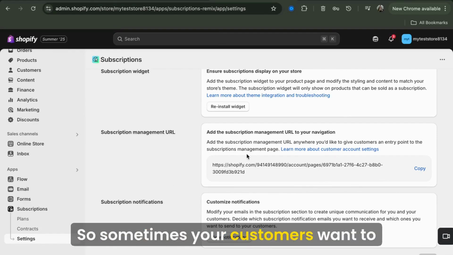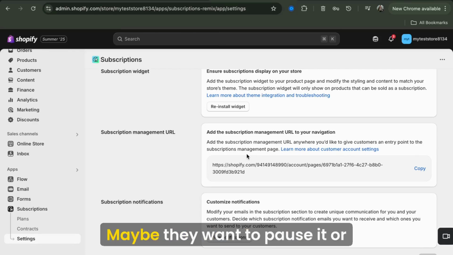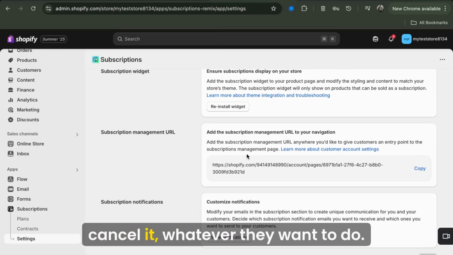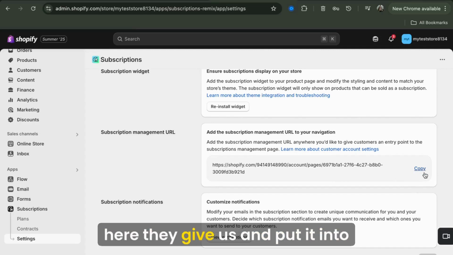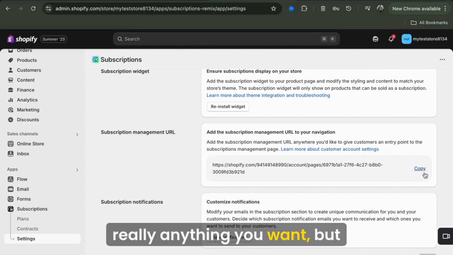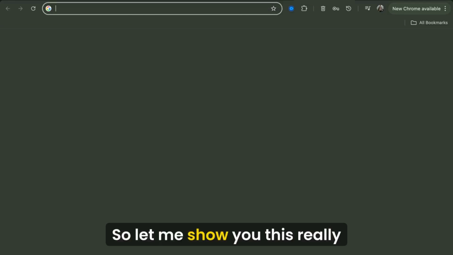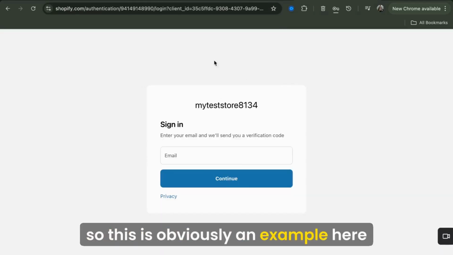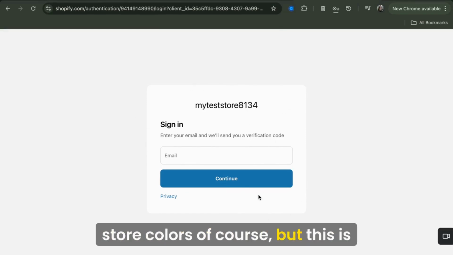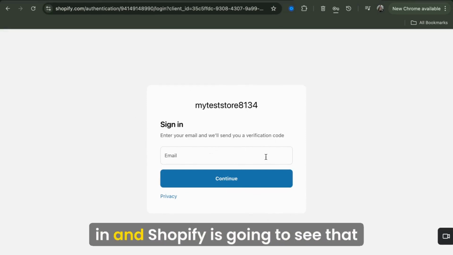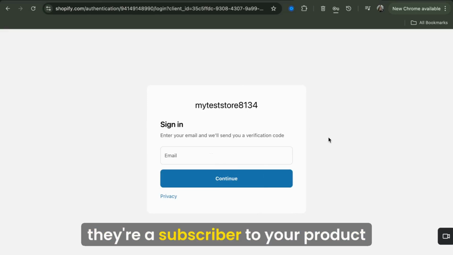Sometimes your customers want to go edit their subscription. Maybe they want to pause it or cancel it, whatever they want to do. So you can actually copy this URL here they give us and put it into your store. You can send it to a customer, really anything you want, but they'll be able to actually edit their subscription from there. So let me show you this really quick. This is obviously an example here with maybe your brand logo, your store colors, of course, but this is where they're going to put their email in, and Shopify is going to see that they're a subscriber to your product and they can edit their subscription from there.